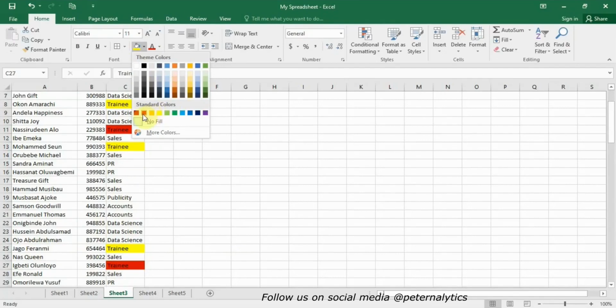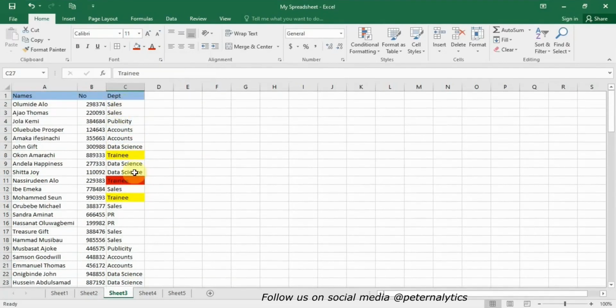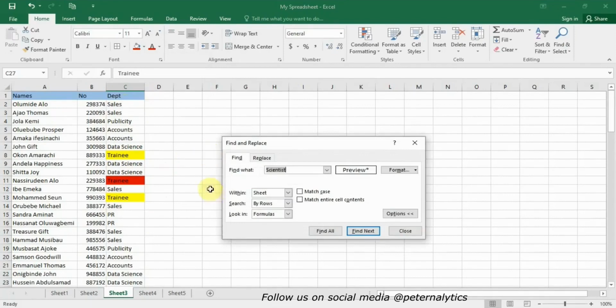So now imagine we get something like this, and then maybe we want to promote them to the sales department or different departments, and then we just want to edit the departments with them there. We just go to find and replace. So Ctrl F, find and replace. So they ask you, find what.